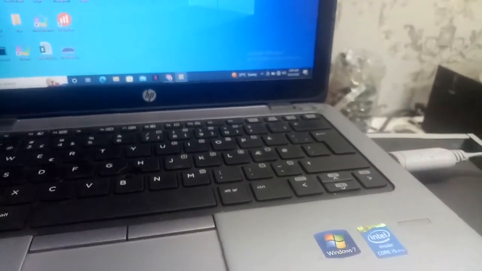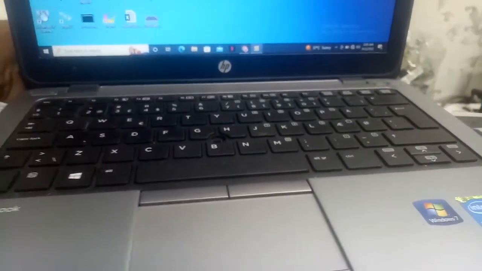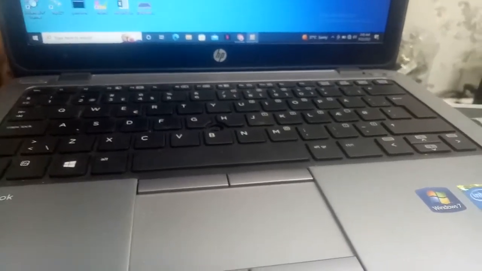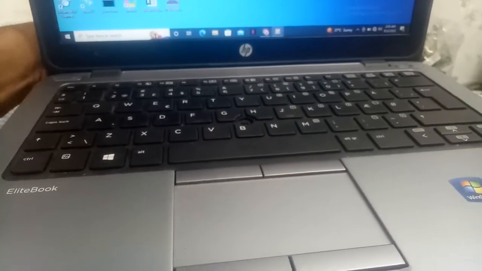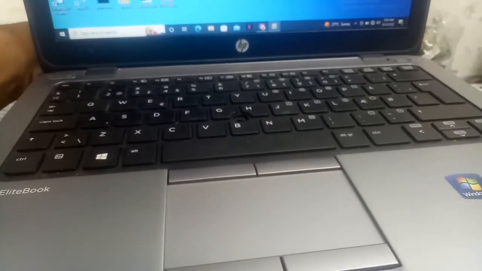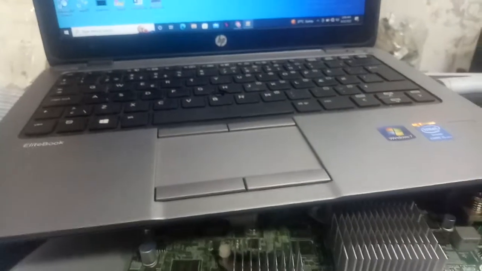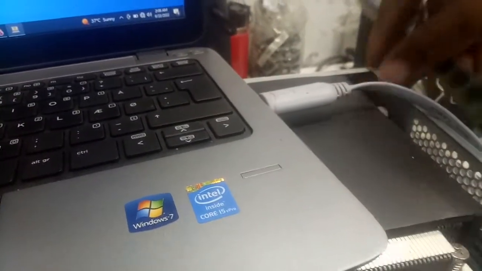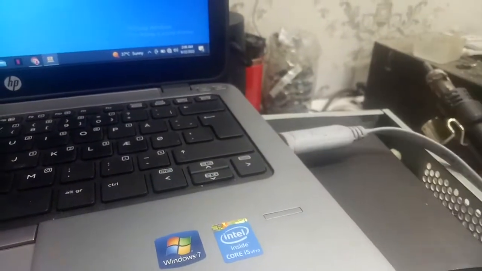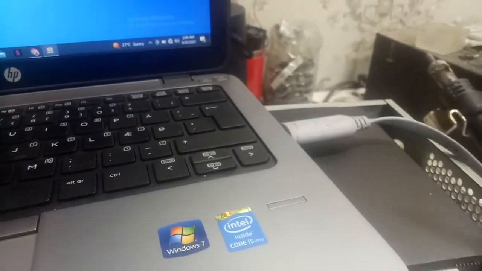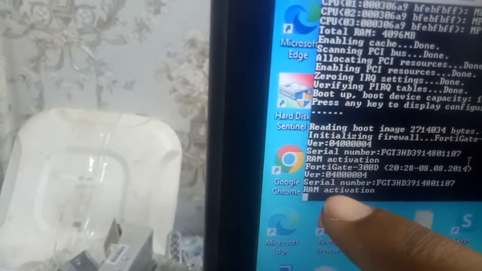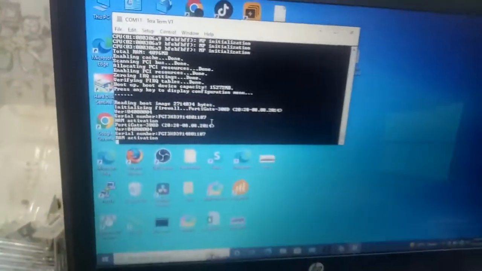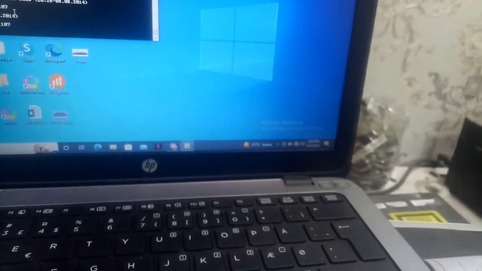Let me remove the power. So I've removed the power. So let me put the RAM. It actually has two RAM, but I've only cleaned one. So I want to show you the switch. Whenever you see it stuck at this place, this RAM activation is very clear. Just go to the RAM, open the thing, and clean it, or change the RAM entirely.